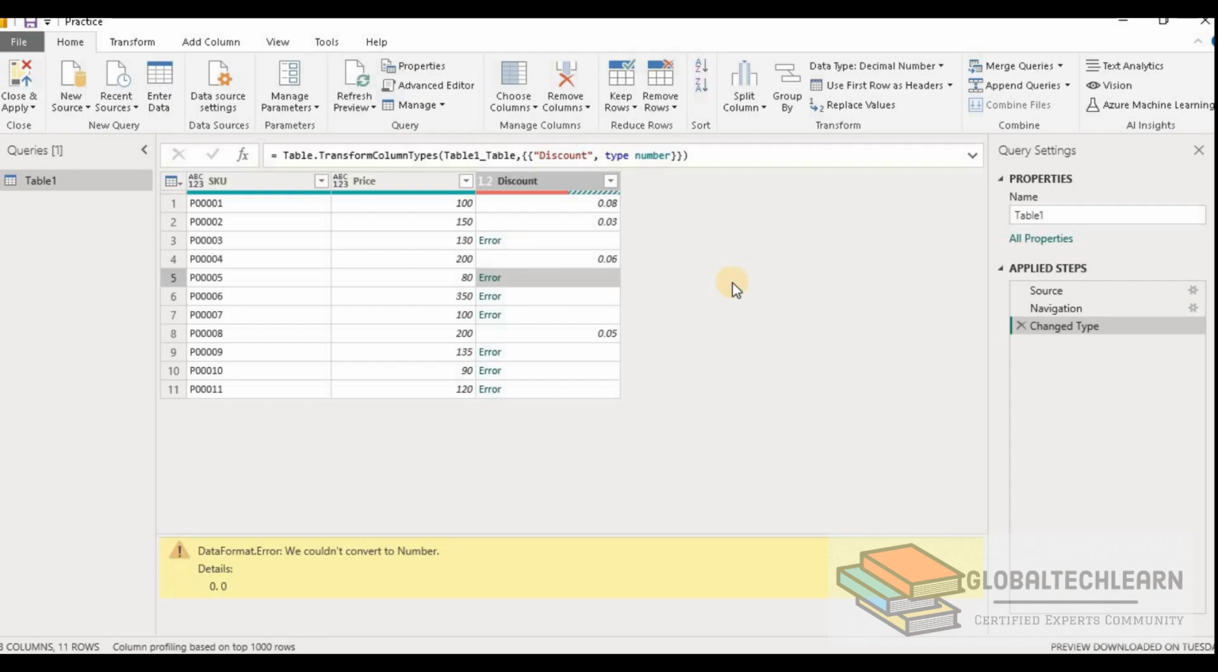Now let's first understand why these errors are showing in Power BI. We get these data errors because the data is not correct as per the given data type in Power BI. For example, in this case the discount column has the data type decimal, and the value coming from the source data file in row number 3 is not as per the decimal data type in Power BI. So now let's fix these data errors.